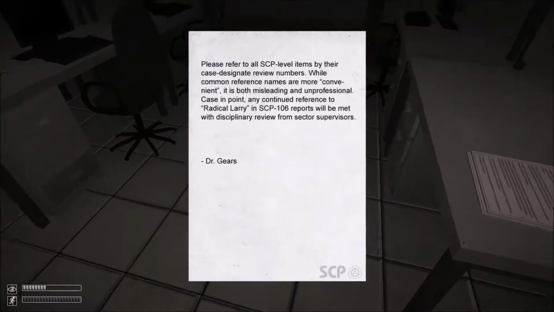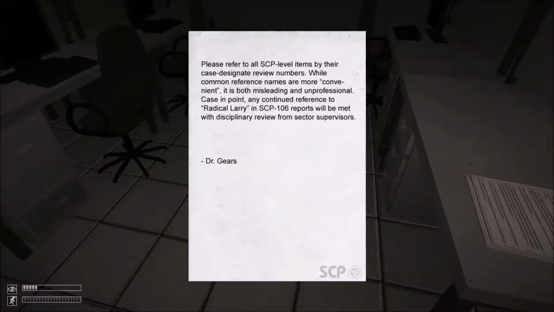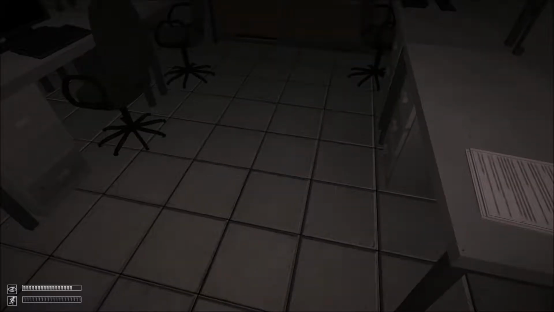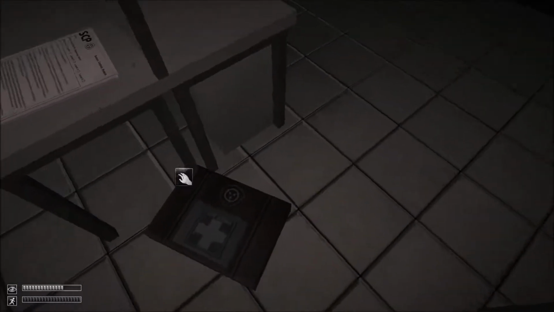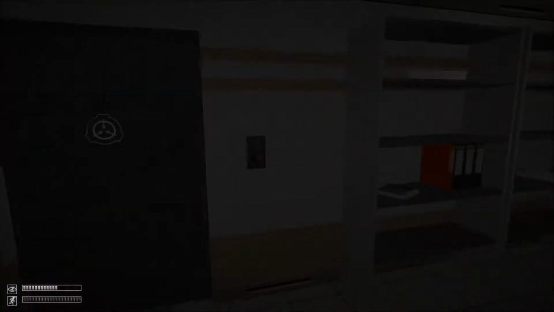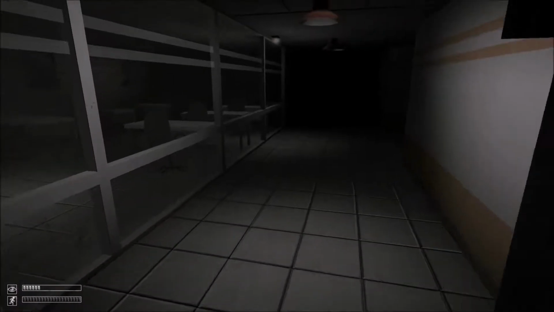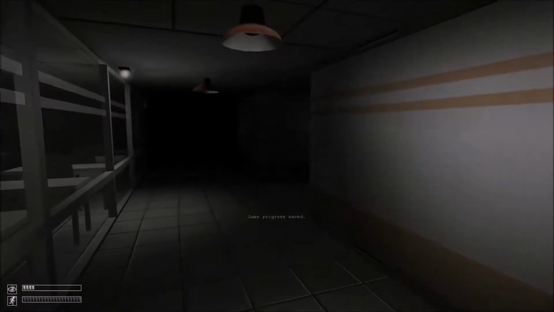Please refer to all SCP level items by the case designated review numbers. Well, reference names are more convenient, it's misleading and professional. Radical Larry! Okay. Wow. Is that a Markiplier reference or something? And I'm just dumb. Like, did Markiplier think that reference?